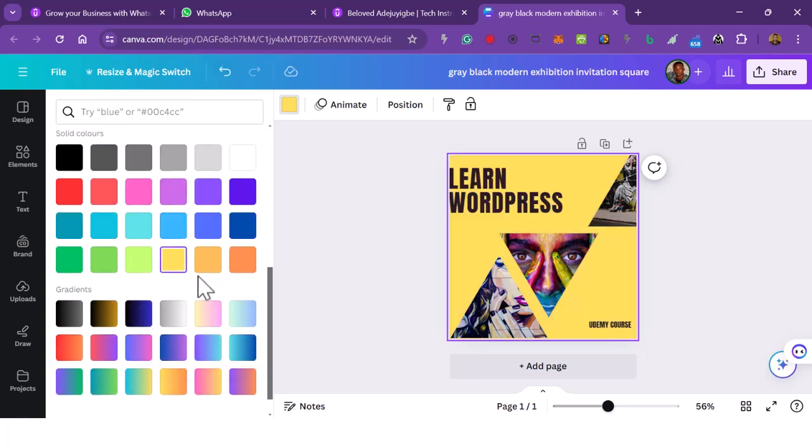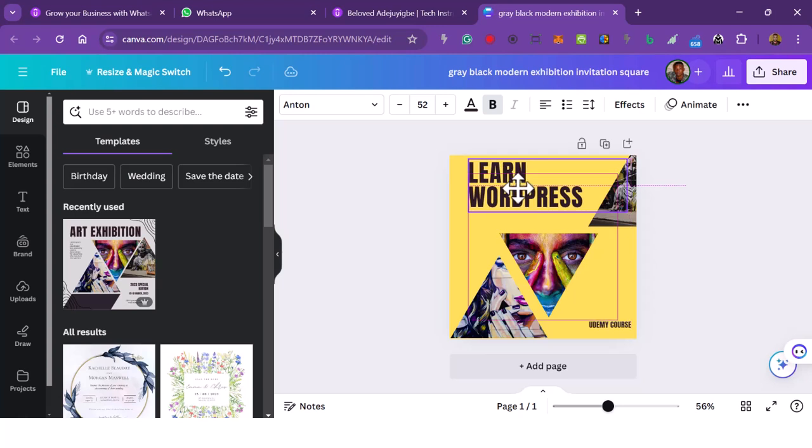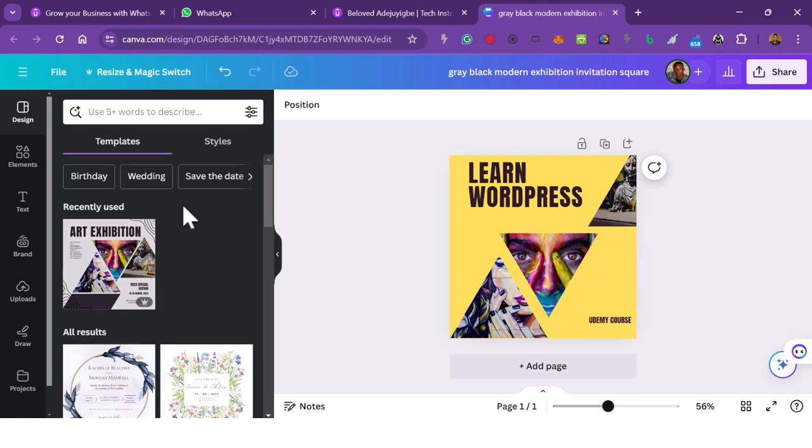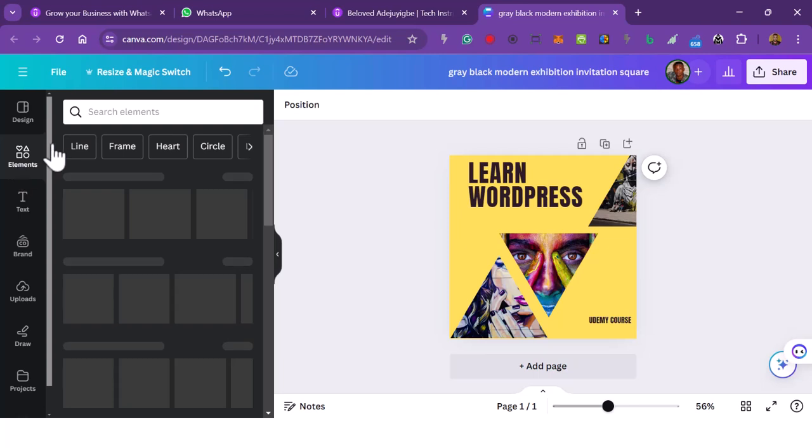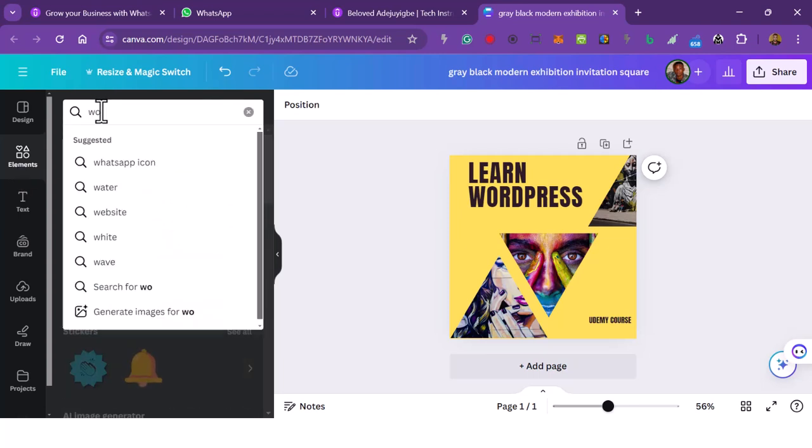This color is not so bad itself. This particular color that I was using before. So let's say WordPress, learn WordPress. It's a Udemy course, of course. And so let's see. Let me see if I can see a WordPress logo. I'll come to the element side, and I'll say WordPress.